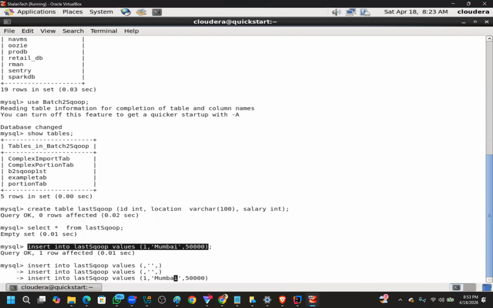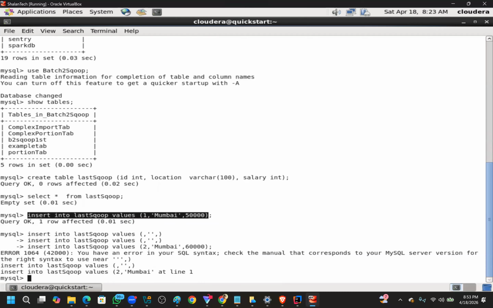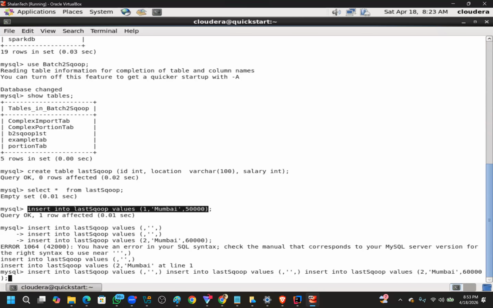Okay. Now let's do the two. Mumbai is the location. Salary let it be 60,000. Come on, something error. You have an error in your SQL syntax. Check the manual that corresponds to your MySQL server version for the right syntax to use. Okay, it is taking all those three lines as a command. I understood.